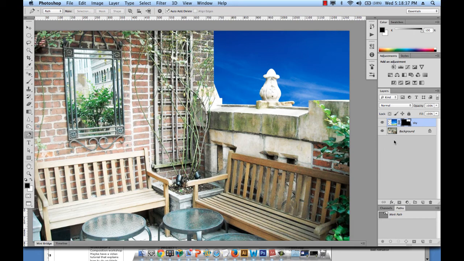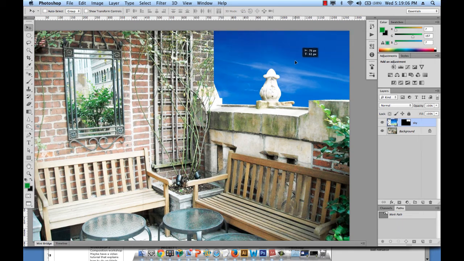Okay, now you see that there's this link between the image and the mask. This black and white thing is the mask. What you can do is remove the link by clicking on that little link icon, and then hold the image. Make sure you are not on any tool except the move tool, so click on the letter V, and now you'll be able to move your image within the mask, right?